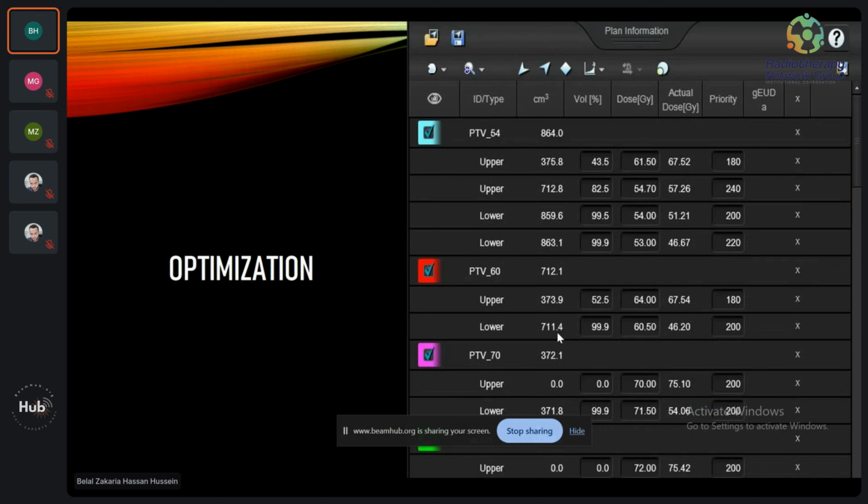If we start with the BTV 54, the lower can be put as prescribed, and we can add a different lower for the BTV if you want to add a different volume, 99.9 or 99.5. We can add different lower for your BTV. But the upper BTV 54 includes the BTV 60 and the BTV 70. As we see in this slide, the upper BTV 54 includes the BTV 60.